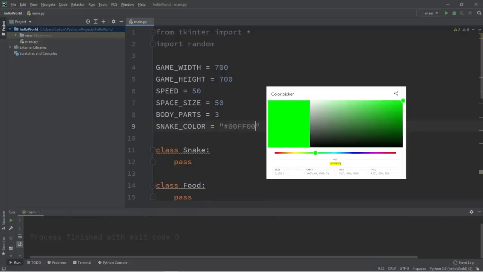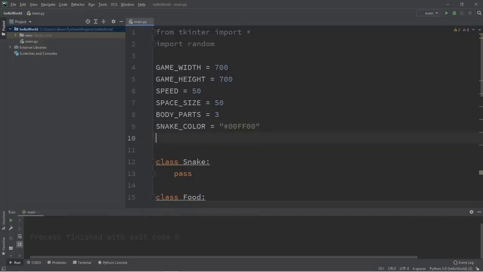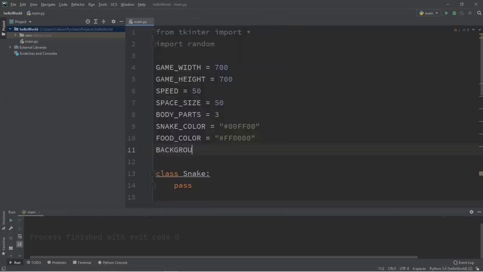00FF00, but you can pick any color you want. How about food color? Equals red. And that is FF0000. And what about a background color for the canvas? Background color. I'll pick black, so that is 6 zeros.